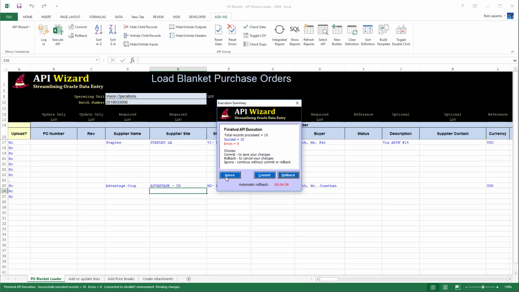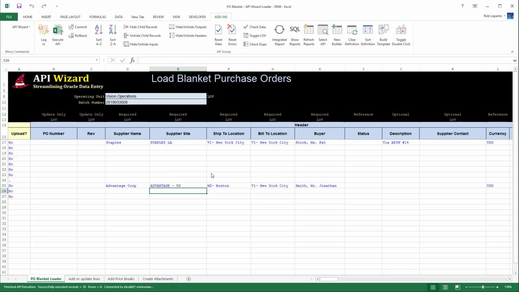Here's the execution summary that tells us what happened. We can see that there were 10 records processed, there were 10 successes, there were no errors, and at this point I can go ahead and say commit to save, and I'm done.